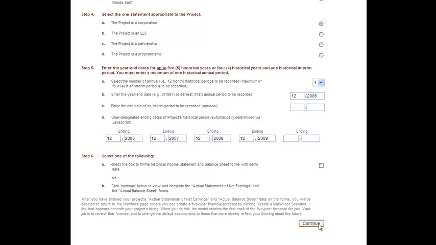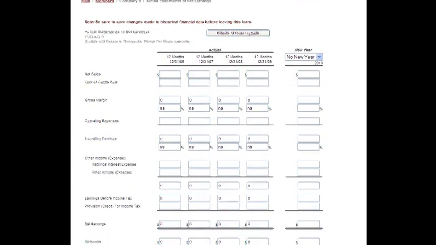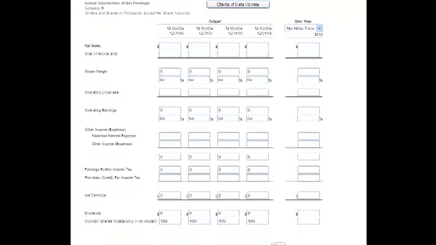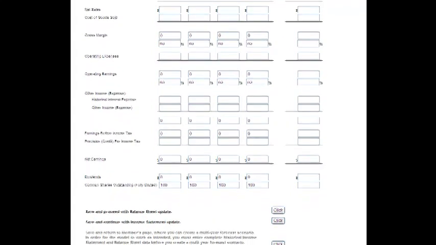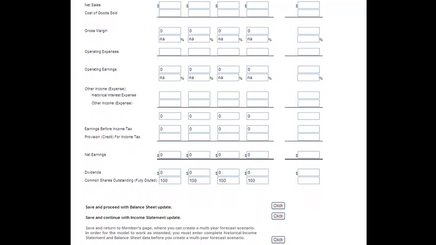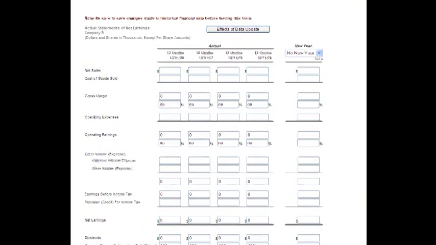Finally, in step 6, we click on Continue to access the income statement and balance sheet input forms on which we will record the 4 years of historical data. The income statement input form is in the format of the income statement report. All one needs to do is enter the data from a company's historical records. One important convention to note is that a minus sign must precede the cost of sales amounts.